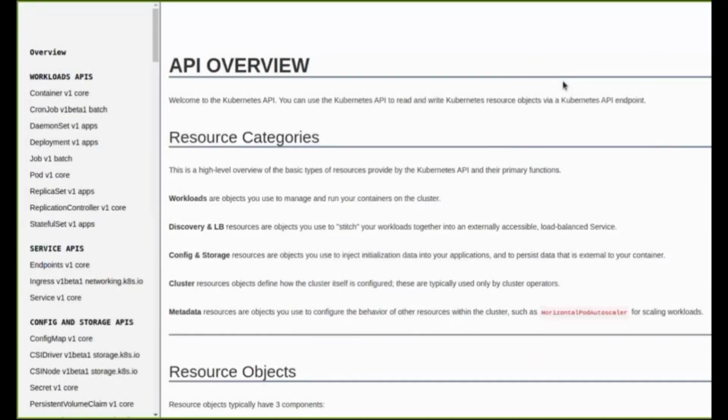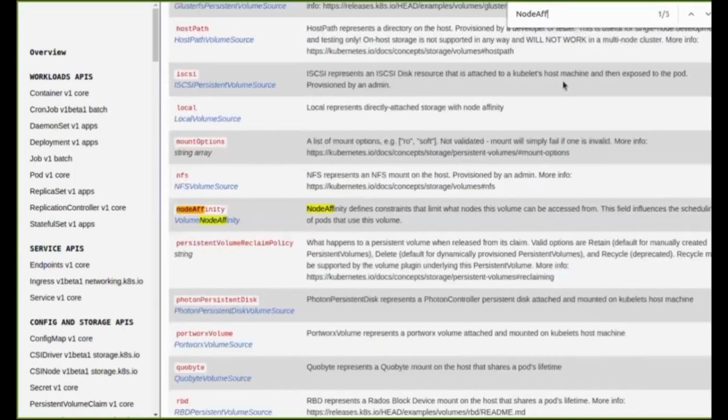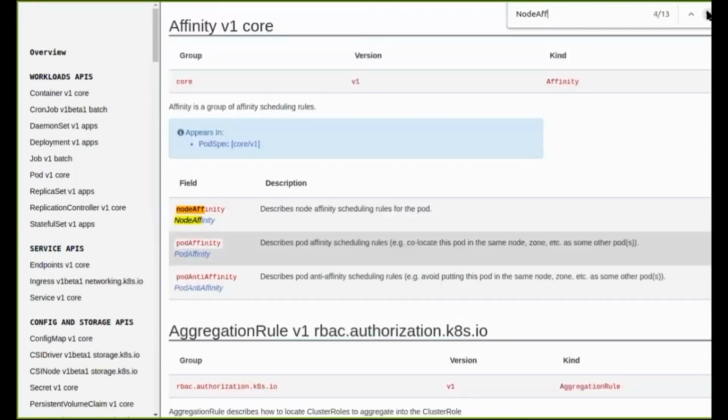Hi, in this video, we are going to look at the node affinity feature, which helps pods to prefer launching on nodes of choice. So I'm at the Kubernetes API reference documentation, and let's search for the node affinity feature. So here it is. So this is for the volume node affinity. This is not what we want. Let's try to search again. And we should have something under this.